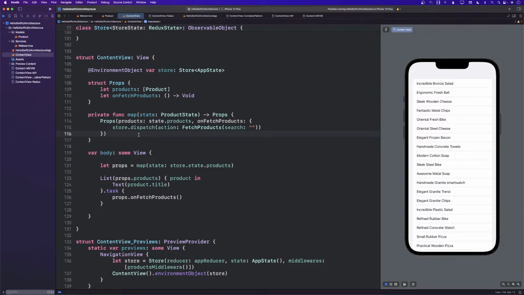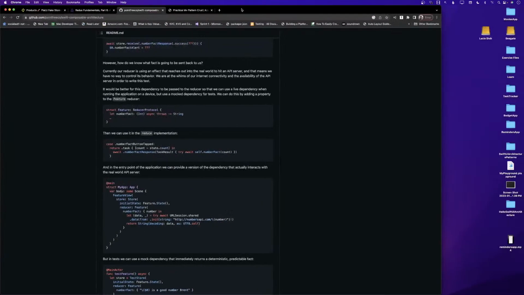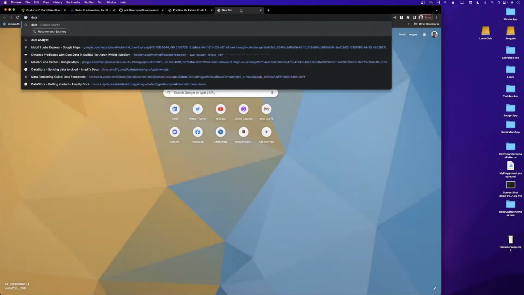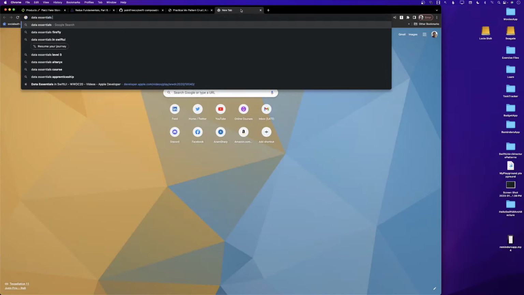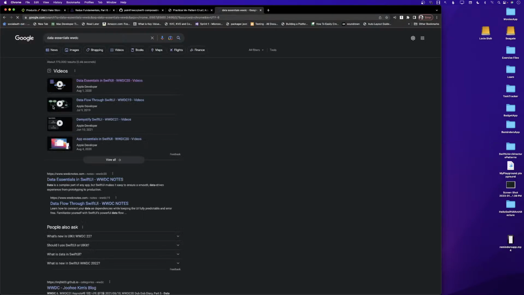Which pattern to use? That's a big question. That all depends on your app, which pattern you want to use. One advice I can always give you is to go to, let's say, Data Essentials in WWDC. And this is just one example, but try to go through Apple's implementations, try to go through Apple's code. They have a lot of other sample code.